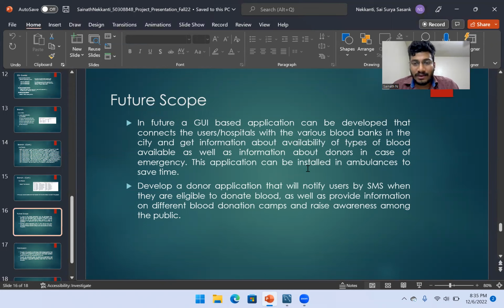And these applications can also be installed in ambulances to save time. This is nothing but, whenever there is someone in an emergency of blood, there is no requirement for ambulances to go and stick around multiple places. But using this data, they can come to know where and what quantity is exactly available.